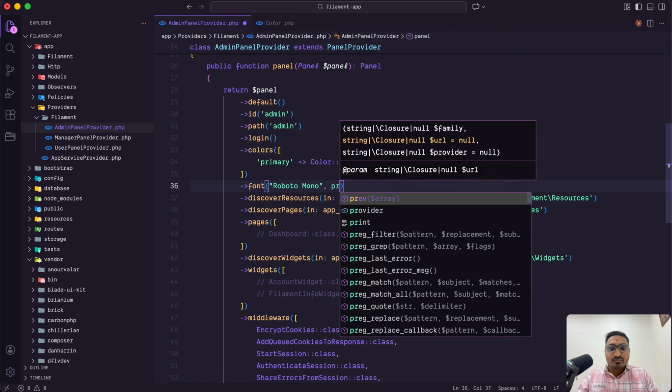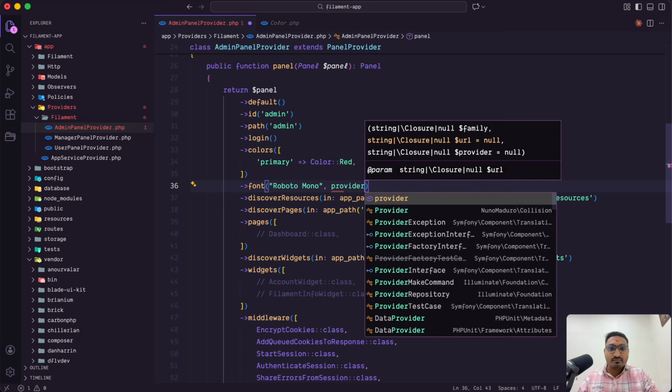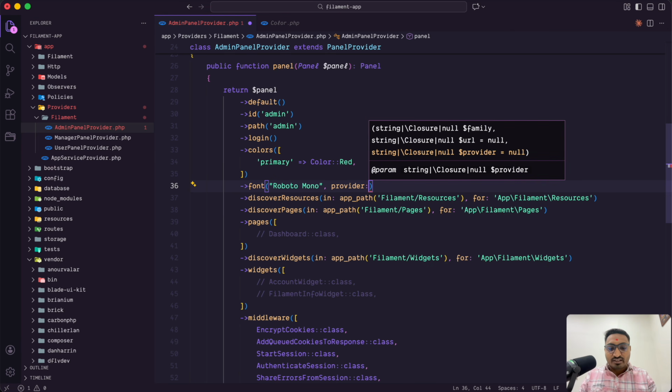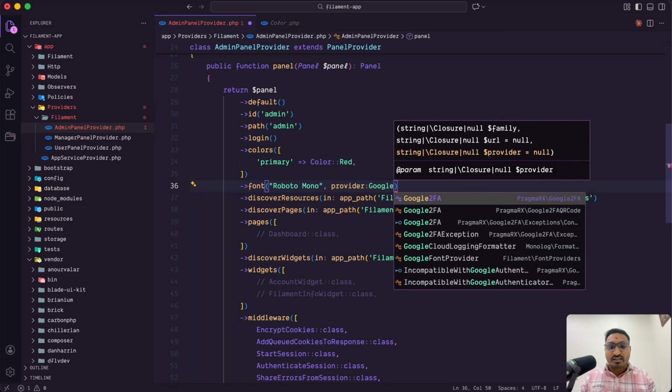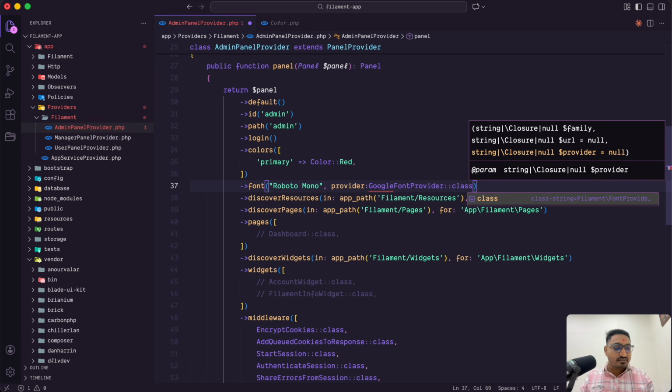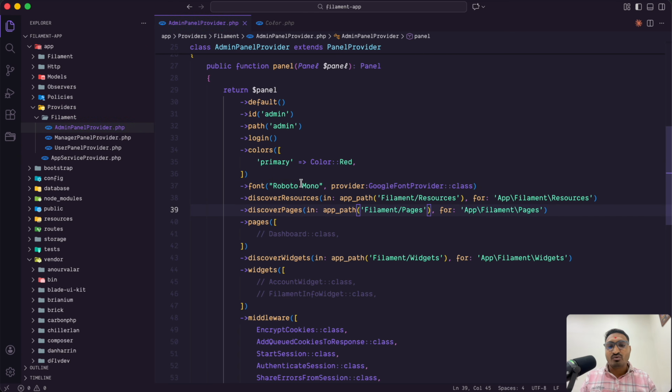So I'm going to use provider, then a colon, and here you need to add the provider. By default they have already provided the Google font provider, just like this. Save it. That means you don't have to manually download the font from Google, and it will be detected automatically. Save it.